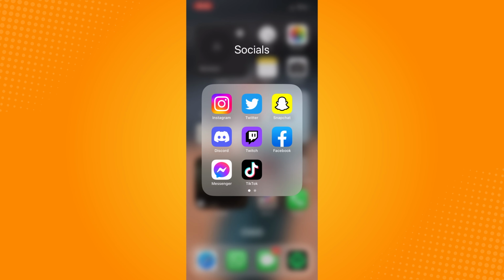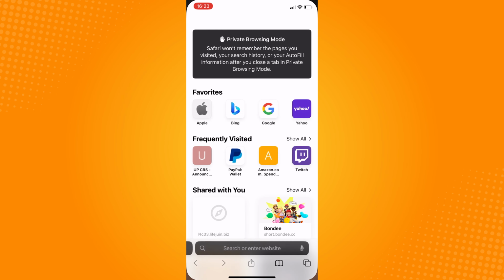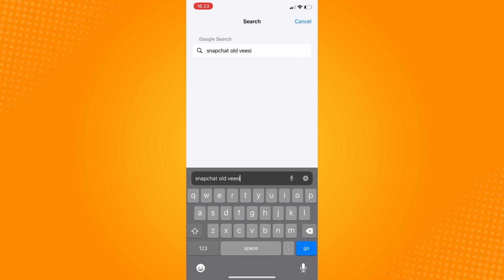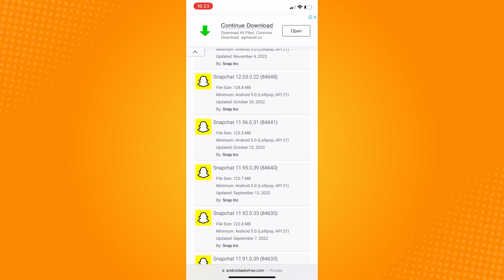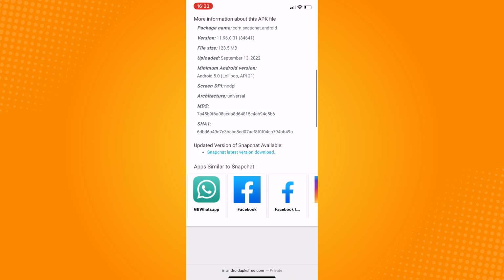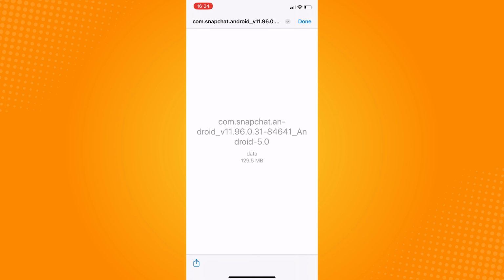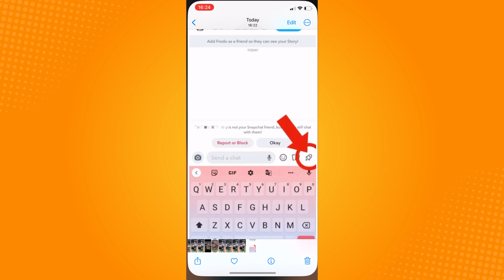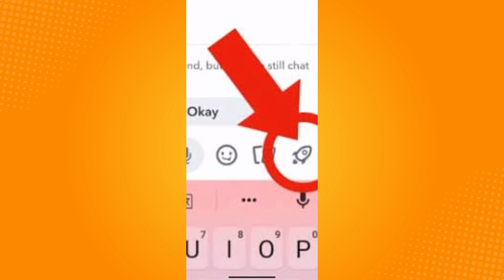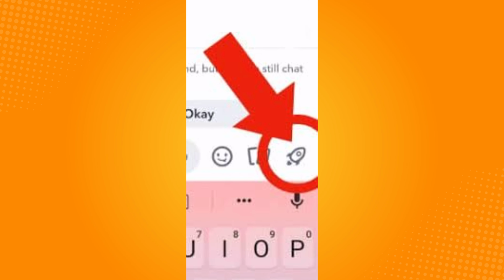Open up your web browser and type in Snapchat old version 2022 and open up this website. From here, you can tap on any version and install the APK file. Now, iOS don't run APK files, but if you are using an Android, run this APK and this should be the page you will see on your chat with the rocket icon wherein you can play and find games.